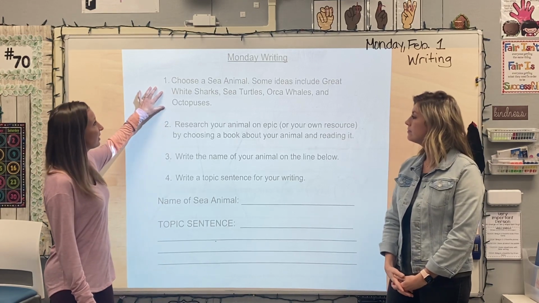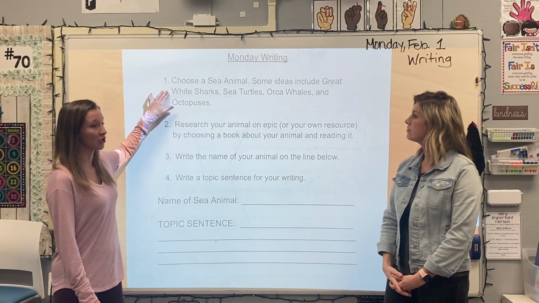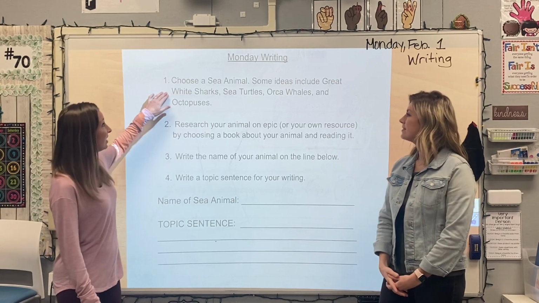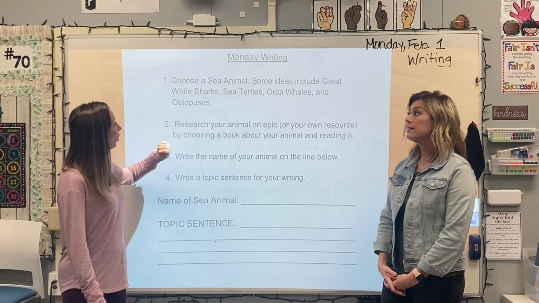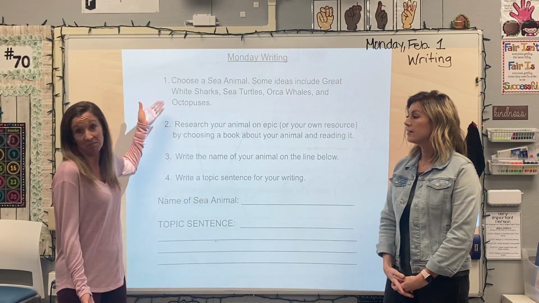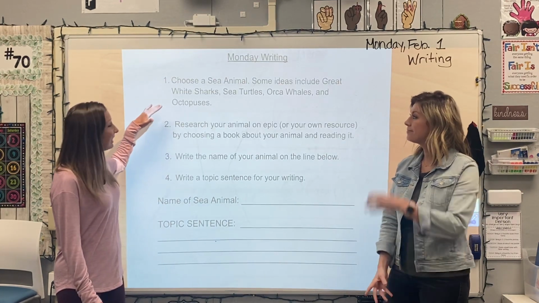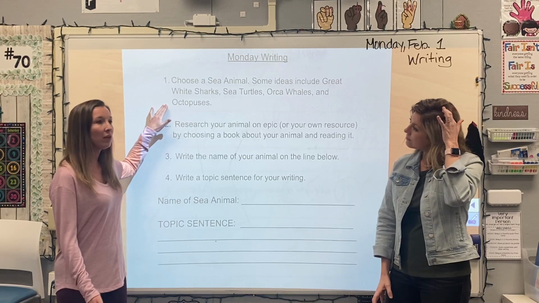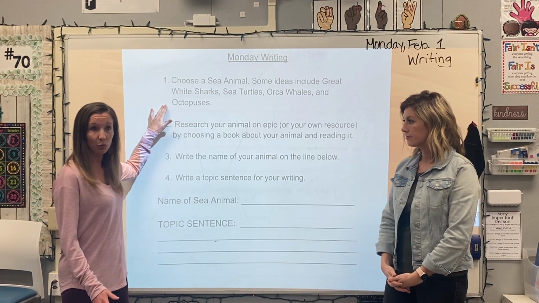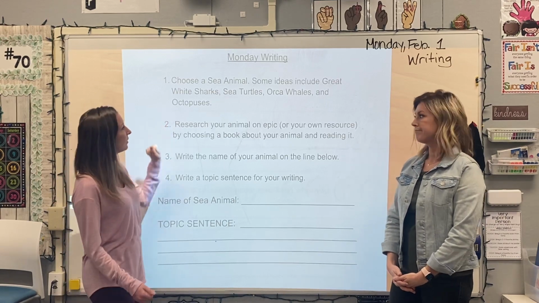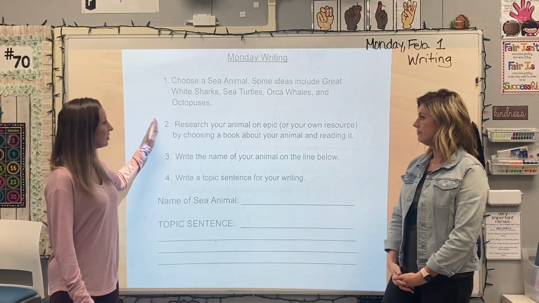So some of the examples include a great white shark, sea turtles, an orca whale, or maybe even an octopus. Very cool. But you are not limited to this list. If you want to come up with your own animal that lives in the sea that you want to research and learn more about, you're welcome to do that. So can you tell us what students need to do for number 2?